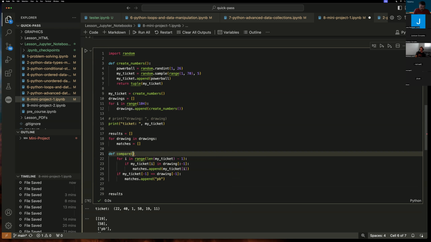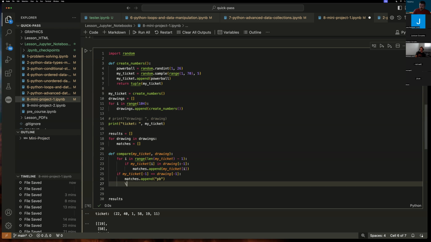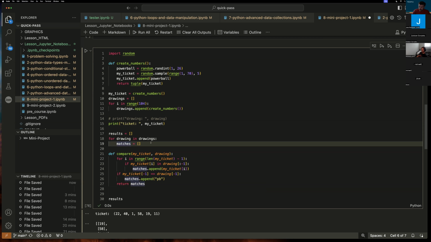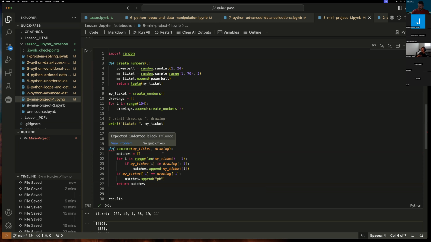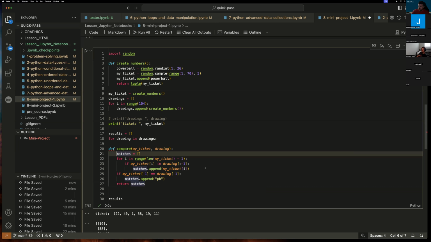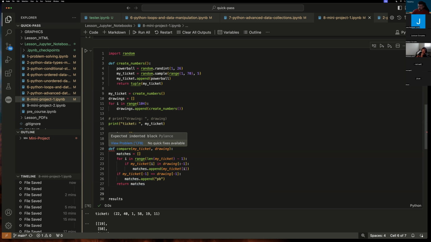And then do we need some parameters? My ticket and drawing? Oh, yep. So we do need two parameters. We need two arguments for this function. And then what are we going to return, if anything? Matches? Yep. And so we can option down. There we go. Expected indented block. That's indented. And it's returning. Why are you yelling at me?